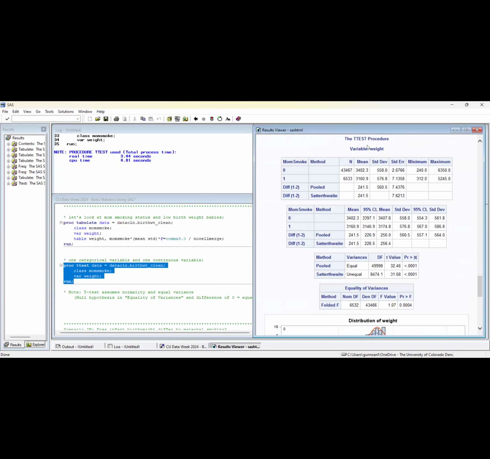So the first table out of the t-test procedure gives our summary statistics, the count, mean, standard deviation, min, and max by our mom smoking groups here, the 0 and 1 for no and yes. And then we're getting some new rows that we didn't have in our previous summary tables. And these are the difference between the means of the mom smoking group. So we have differences calculated already for us.